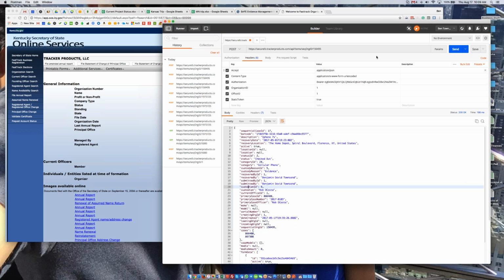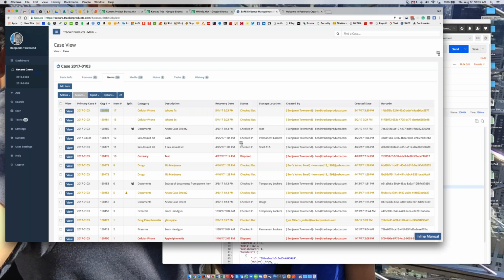So to get just a little bit more detailed, let me explain what this API endpoint is up here at the top. Every item that is entered into an organization has an org ID number. So if I were to go in, I believe at this point, this is the very last item that was ever entered in this organization, which was Tracker Products Maine. The very last item entered wound up getting the org ID of 150495.